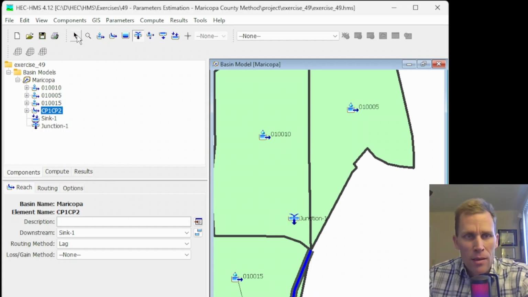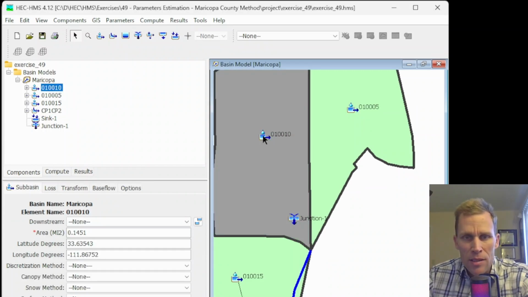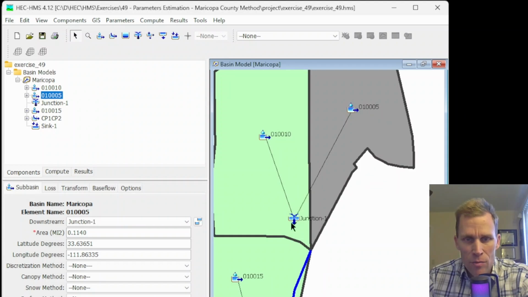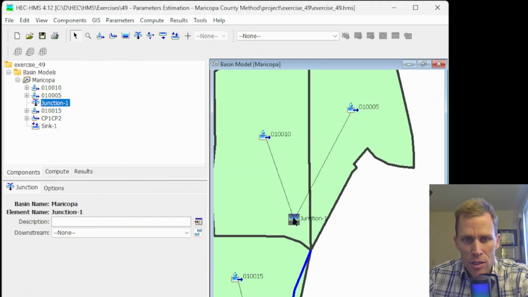All right, as before, I can click on the arrow tool, select the subbasin, right click, connect downstream, single left click on the junction. That connection's been made. I'll do the same thing here. Right click, connect downstream, boom. And then for this last one, I'll click on the junction.